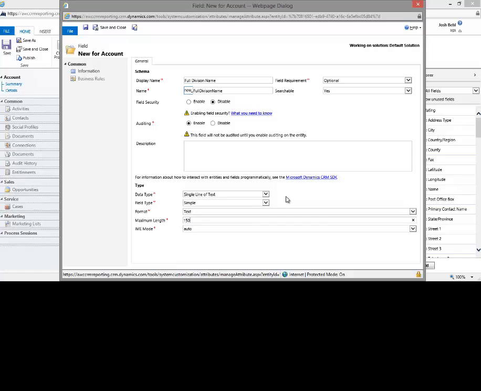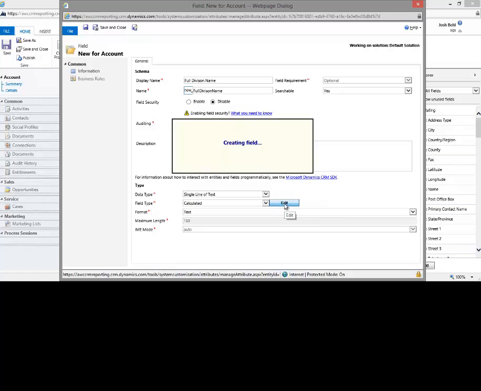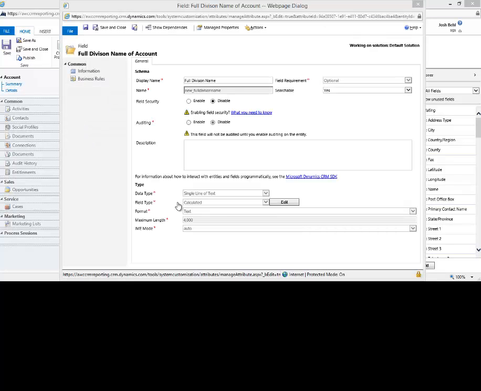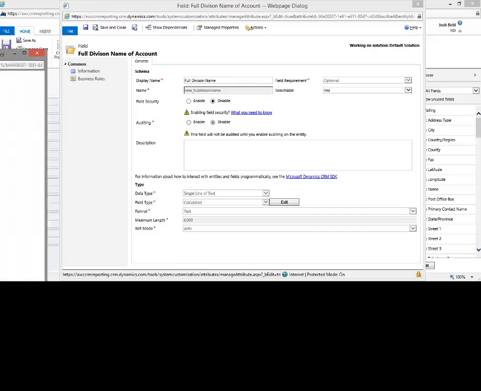Again, we're going to be doing a calculated field, so on the field type, I'm going to change it from simple to calculated. There we go. And I'll click on the edit button, and that's going to allow us to actually create our formula. Now, in order for this to work, I need to make sure that I'm dealing with a subsidiary or a division and not the parent company itself. So I need to accommodate that in my logic.